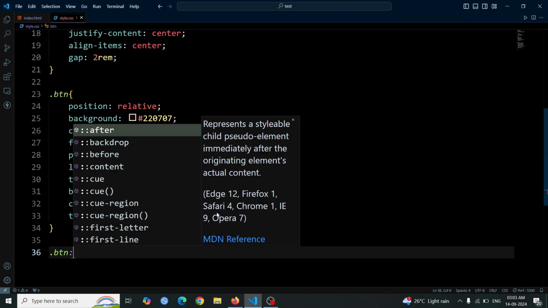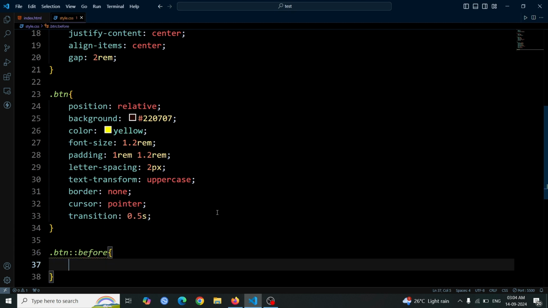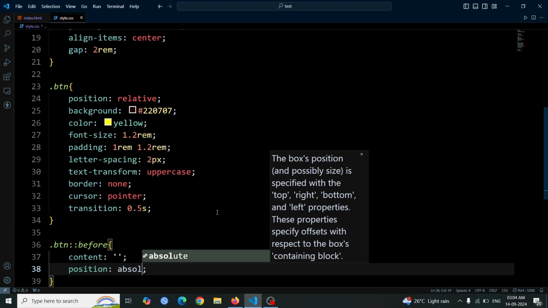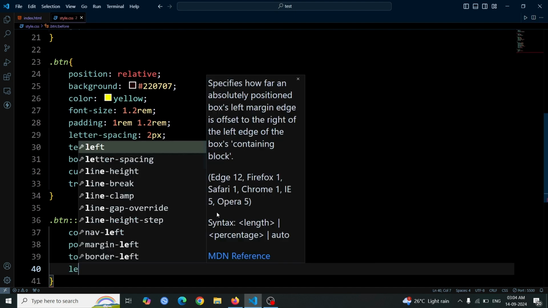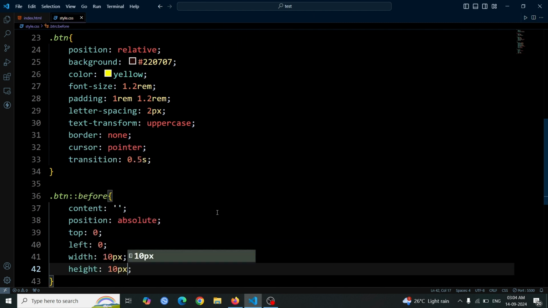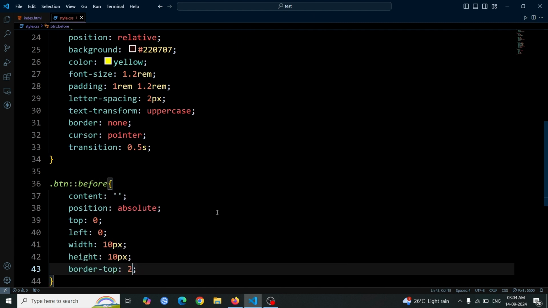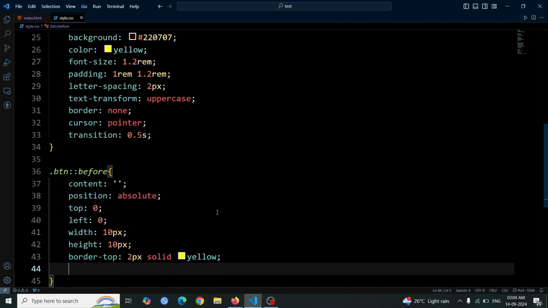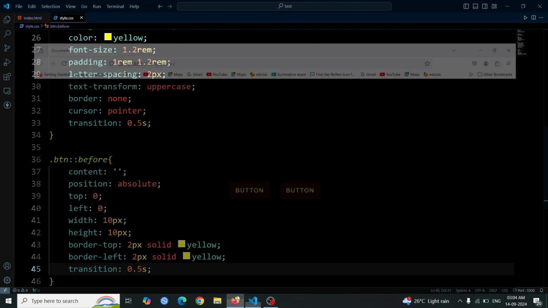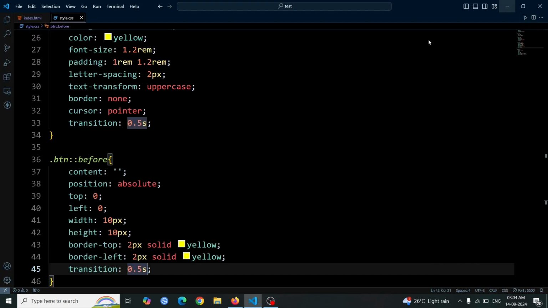Next, let's create a before selector for the button. Set the content to an empty string. Then, position it absolute at the top left by setting top to 0 and left to 0. Set the width to 10px and height to 10px, and add a border-top of 2px solid yellow and border-left of 2px solid yellow, to create a subtle outline effect. Finally, apply a transition of 0.5 seconds for smooth animation when the button changes. Now, open your browser, and you should see a small yellow border at the top left corner of the button.